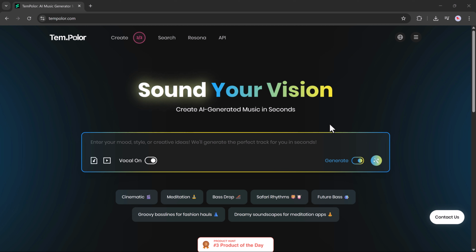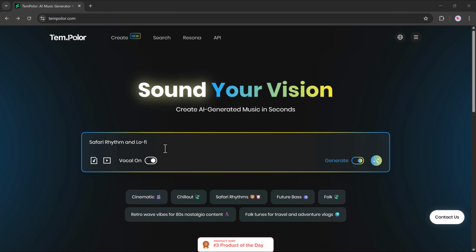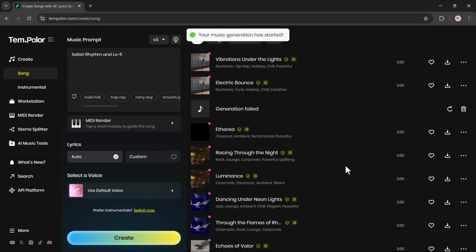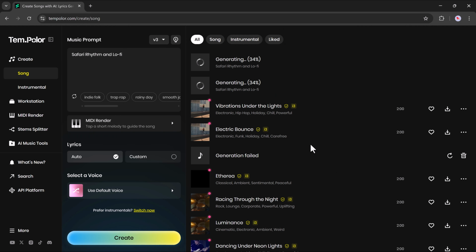If you'd rather create your own song from scratch, that's just as easy. Simply type in a mood or concept and let TemPolor do the rest. For example, safari rhythms and lo-fi music tracks. After clicking Generate, the AI instantly composes your custom track.